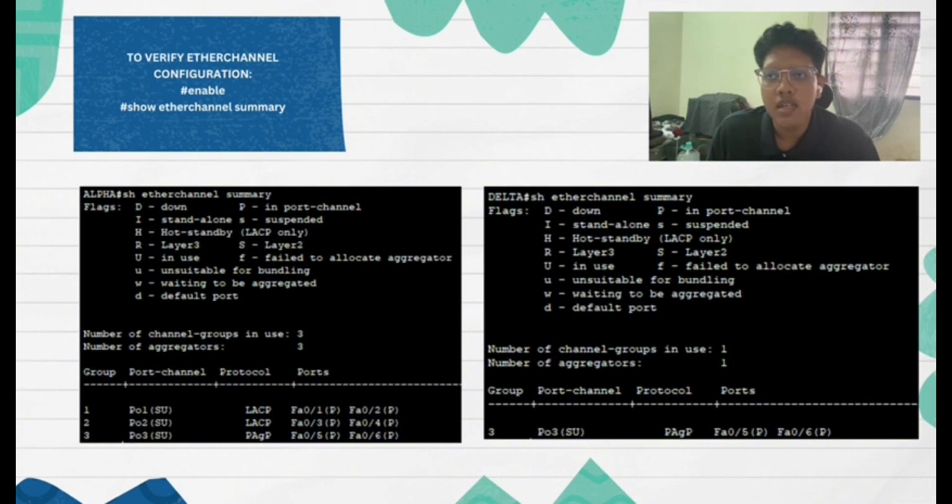So we can see the LACP and PAgP assigned correctly based on channel groups 1, 2 and 3 and their modes. So if you can see P in the port-channel, that means we did it correctly.